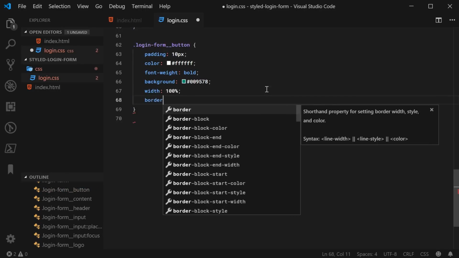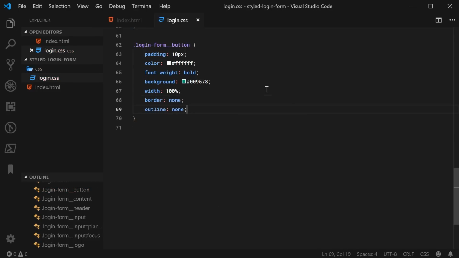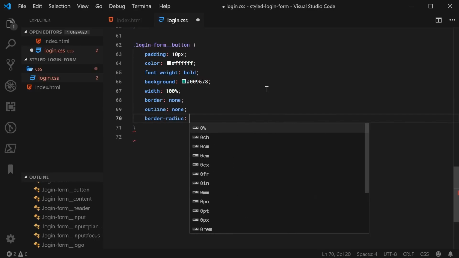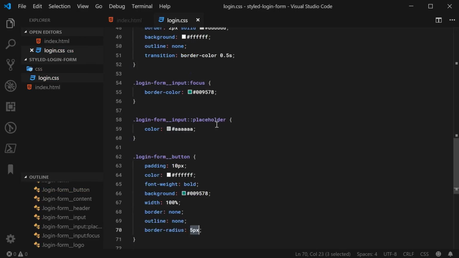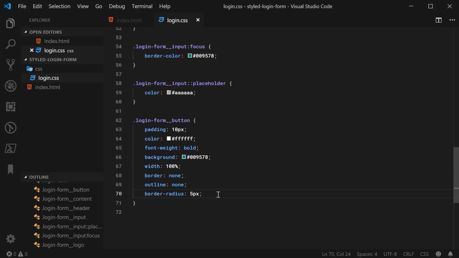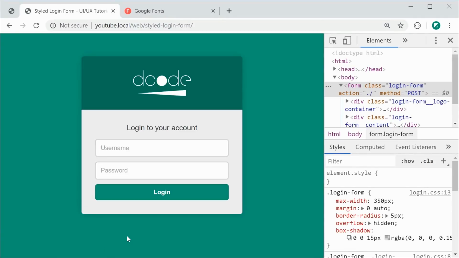And of course, a border of none, an outline of none. That's to remove some of the default styles that certain browsers will apply on these buttons. A border radius, once again, of 5px to keep consistent with the inputs and the actual container. And a cursor of pointer to, of course, create the pointer cursor when you hover over the button. I can save this and refresh. We have this look right here.